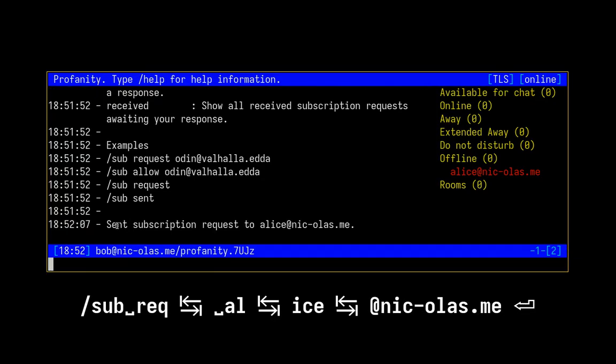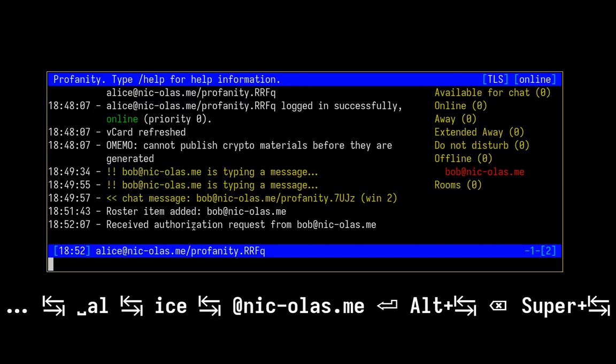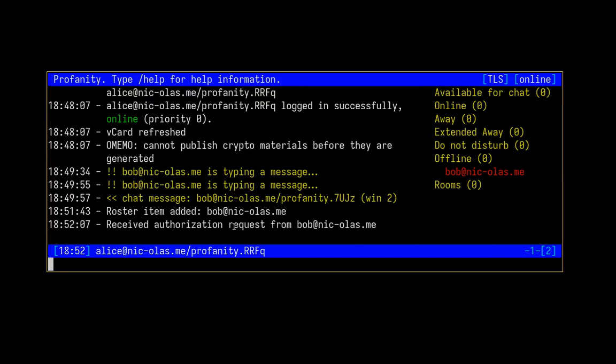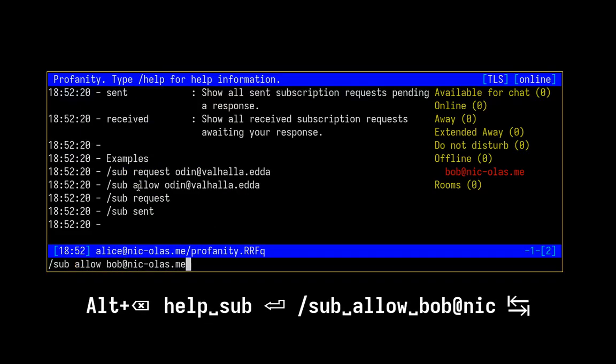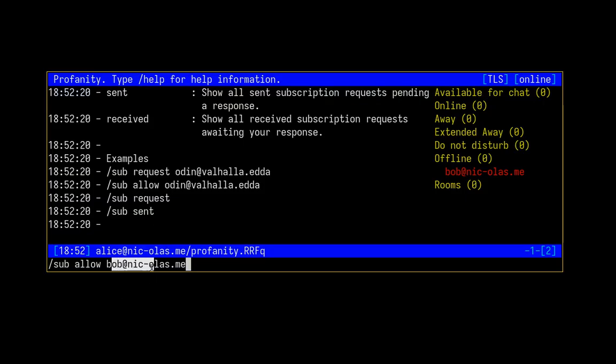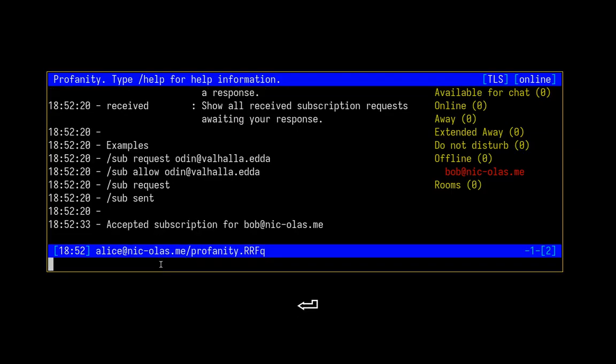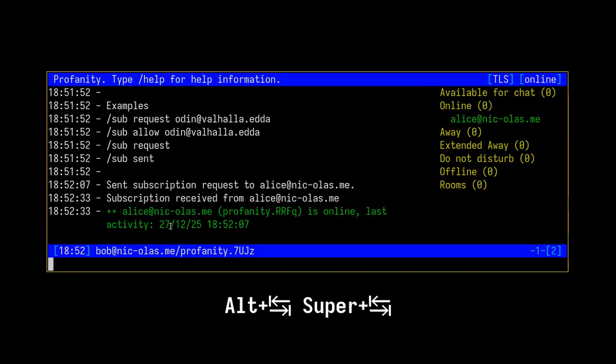So let's request that. Then it says send subscription request. If we go back, received authorization request, and we can now accept this by typing sub, what was it? Let me look at it. Sub allow. Sub allow Bob, and this now autocompletes. This autocompletion may not work if you don't have this account locally. I don't know, but it's fine. All right. So accepted subscription. If we now switch back, we see that Alice is actually online. So we see Alice is now in the online category. Last activity is online, how you would expect it.